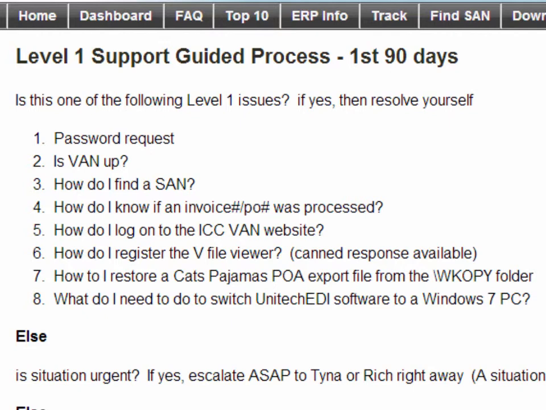How do I know if a specific invoice number was processed? How do I log on to the ICC website? How do I register my file viewer? Then getting into a little bit more complicated. How do I restore a Cat's Pajamas POA export file from the WCopy folder? That might sound complicated, but it's actually very simple. And once you can identify which customer it is, the answer to that really becomes a sentence or two.